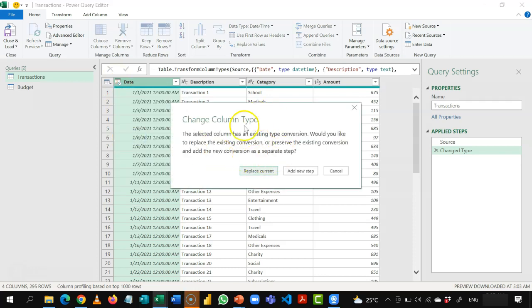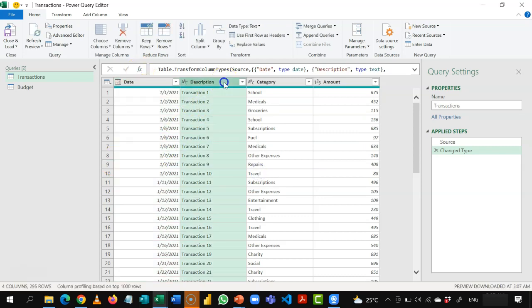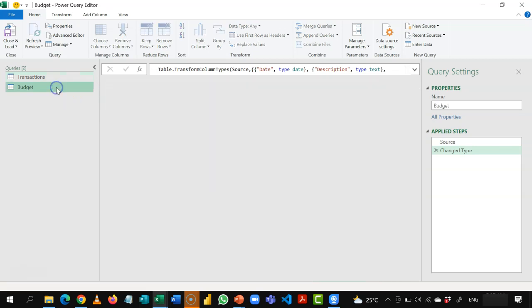Okay, so it asks me whether I want to replace the current step, because when I brought in this data, Power Query automatically changed the data type into a date and time. So what I'm doing is to replace this current step. Okay, so I now have my dates. You can now walk through to be sure that all your data types are correct. So this is done. Now let's go to our budget.